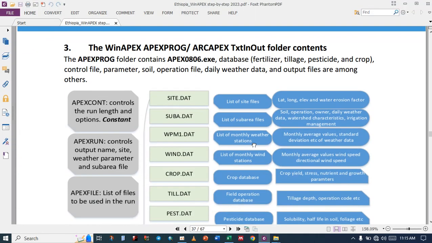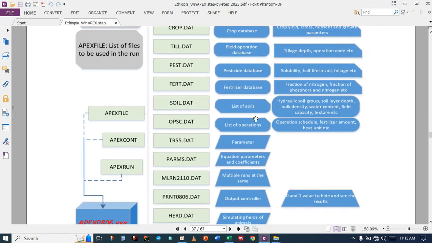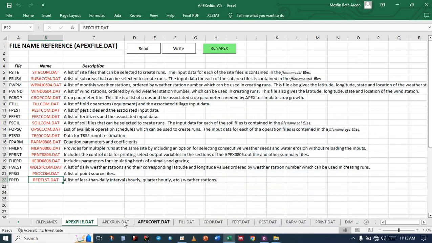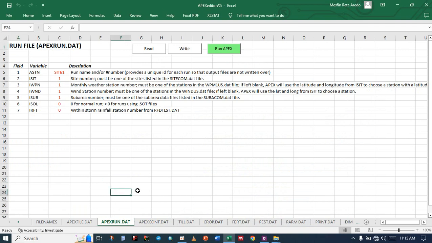So this is what the Apex file has. Apex run. It has the output run name. Okay, the site number that you like to run. As you say, you might have multiple sites. Then you choose here which site to run, right? Which site you like to have. Monthly weather station number. You provide the monthly weather station, wind station, and sub area number for that specific run. And then you can change the sub area. You can change the weather if you are interested.